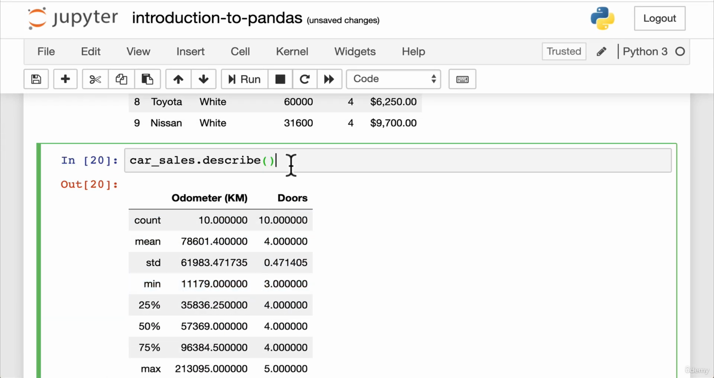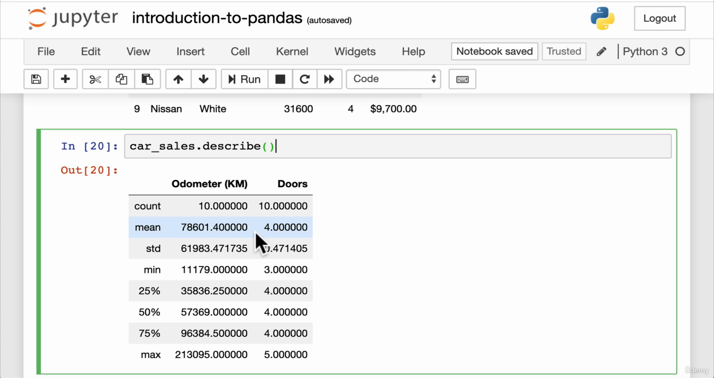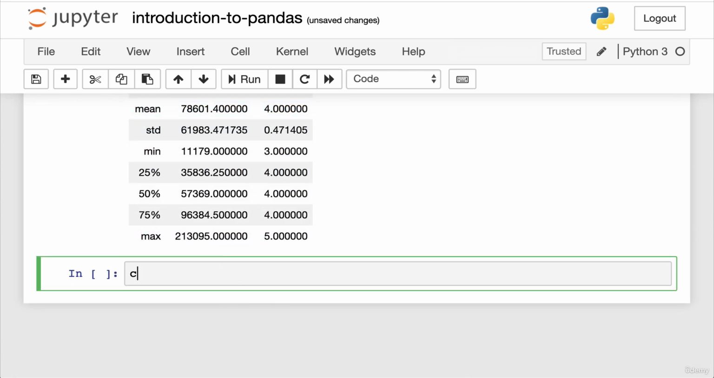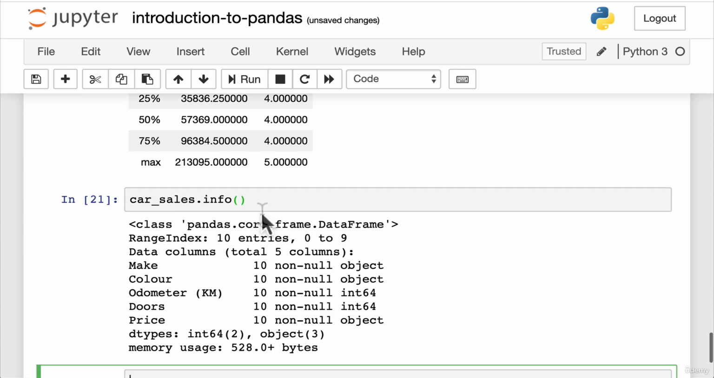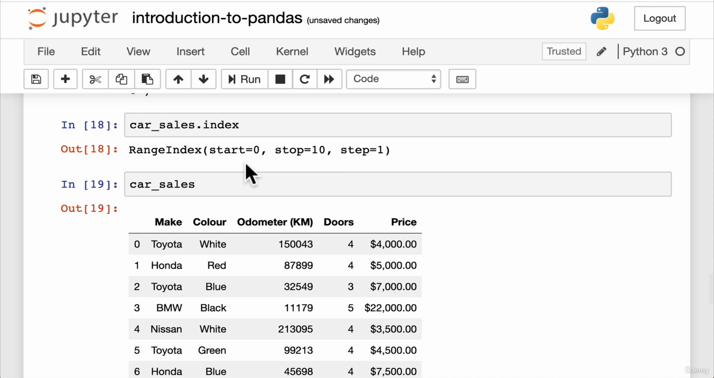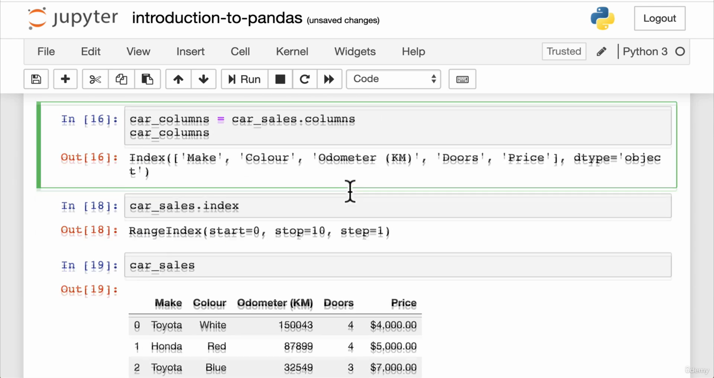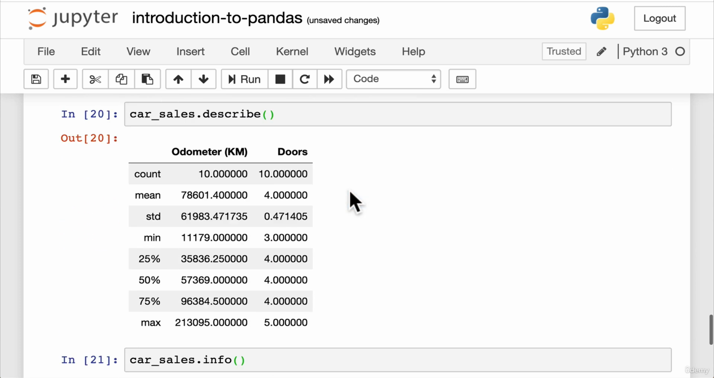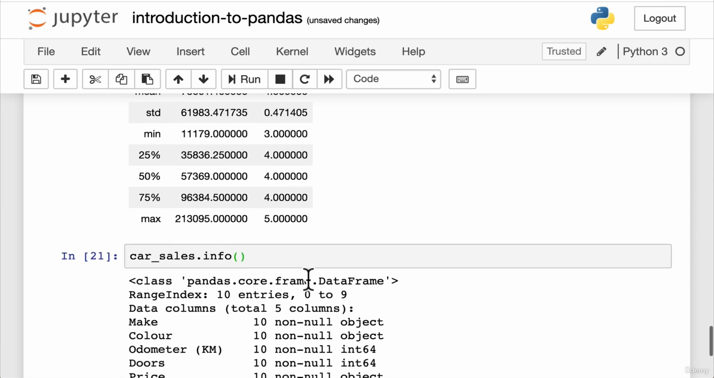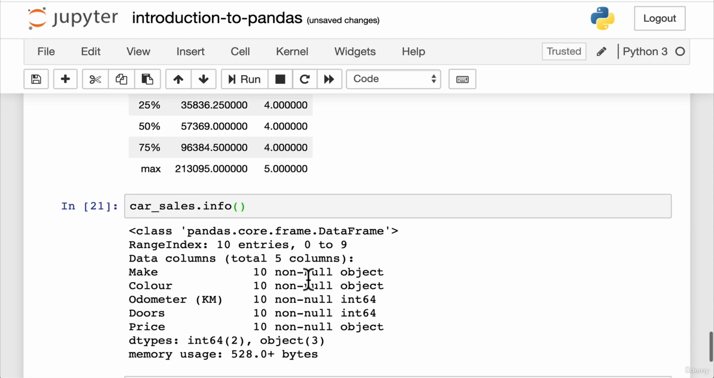But something to keep in mind is that describe works on only numeric columns. So let's have a look at something else. Maybe we want info, carsales.info. And now it's important to remember that these types of description functions and attributes are things that you might run through at the very start of exploring a new set of data. So that's what we're doing.